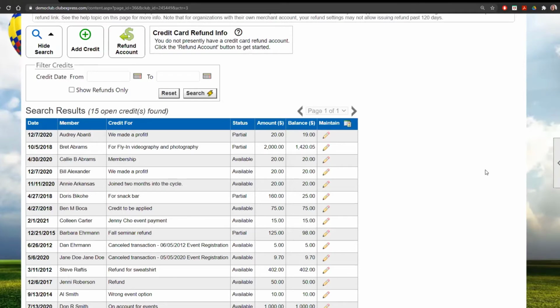So all of the details about our credit card refund account can be found in the help system. If you just navigate to help.clubexpress.com, on the left-hand menu, you navigate to Control Panel, Money tab, and Credit Card Refunds. And you can learn a lot about the service that we offer, and you can give our support team a call if that's something that you'd like to set up.